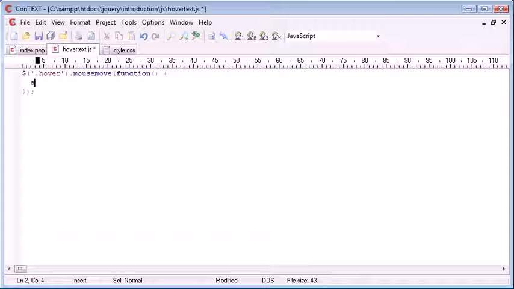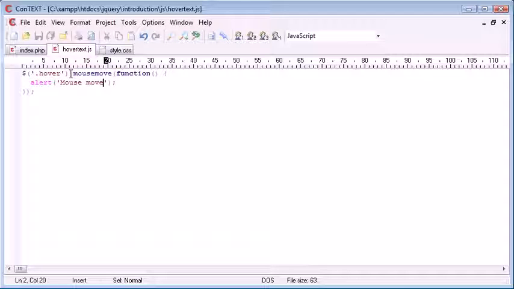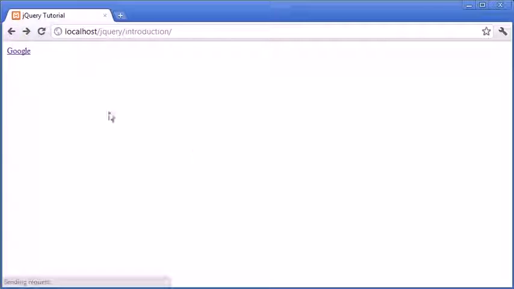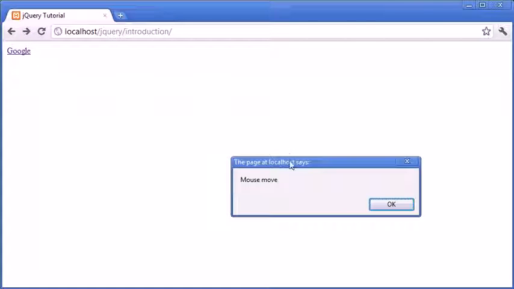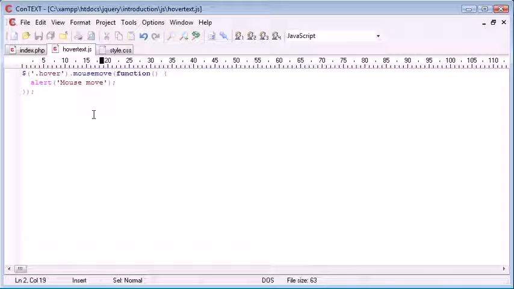So the code that I'm just going to write for now is going to be alert mouse move. And what this is going to do is, on any element that has hover, i.e. our link just at the moment, when the mouse moves over it, we're going to alert out mouse move. So quite simple stuff, but when I move over, you can see that it says mouse move. So now that we have this in place, we know that we've got the functionality required to return perhaps specific coordinates of where the mouse is on this element.